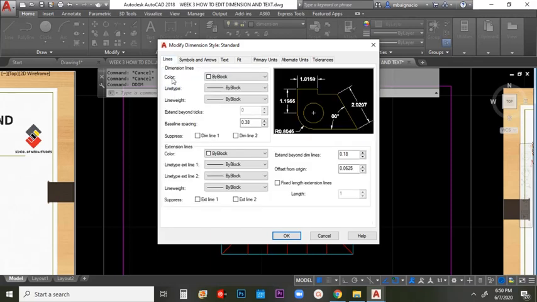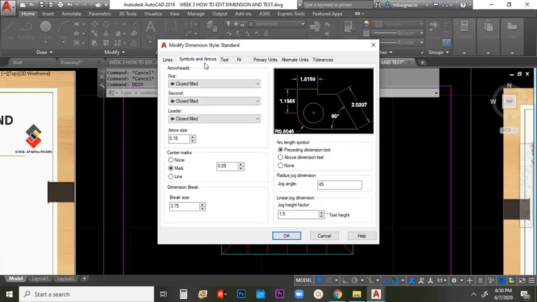Under Modify, you have to edit the following folders. Under Lines, since we set up the layer to be Dimension, it must be adapting the properties of the layers. For dimension lines, kindly select color. The default is black, so kindly select ByLayer. Do the same on the extension lines, ByLayer. As you can see on this window, all the dimension lines and extension lines are already assigned as the dimension layer.